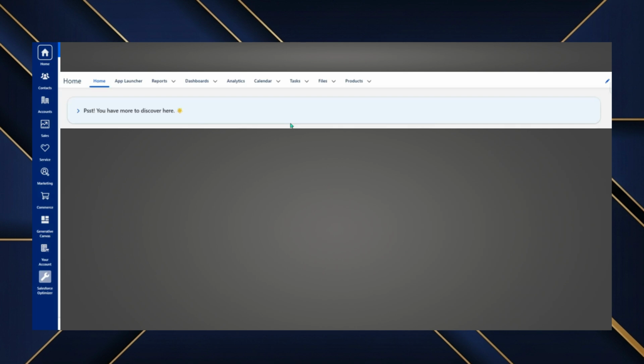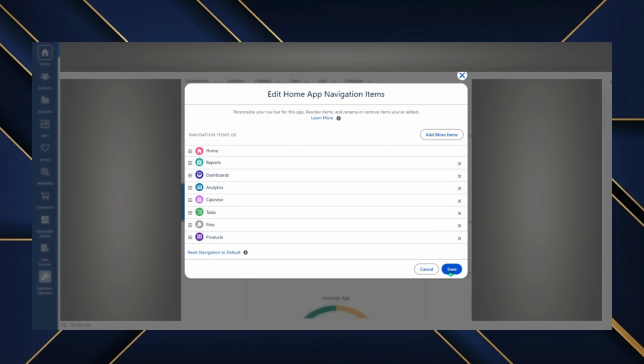In this video, I'll show you how to customize tabs in Salesforce Lightning so your navigation bar reflects exactly how you work. Start on the home page and look for the small pencil icon on the right side of the navigation bar. Clicking it opens the navigation items editor, where you can control which tabs appear and in what order.